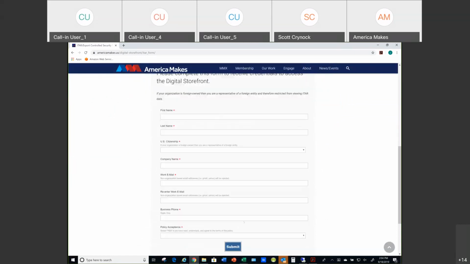You go ahead and fill out all the fields. All of them are mandatory, even though re-enter work email is not marked as mandatory. It won't let you continue unless you re-enter your email. It must be an organizational email account that is an America Makes member that has access to the digital storefront. If you put in johnsmith@gmail.com, you will not be granted access. If you use an Outlook account or a Gmail account or something very generic, we do not grant you access. You have to come in at a member organization domain name. Again, you will not be allowed in unless you have an organizational domain email address.